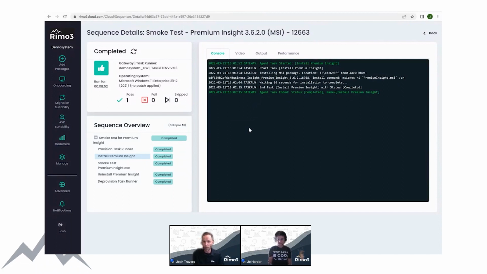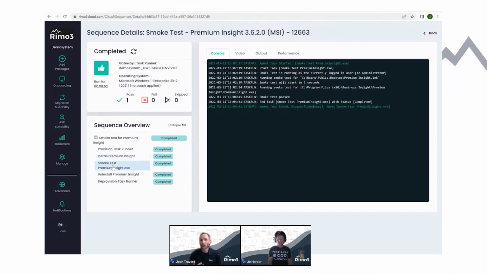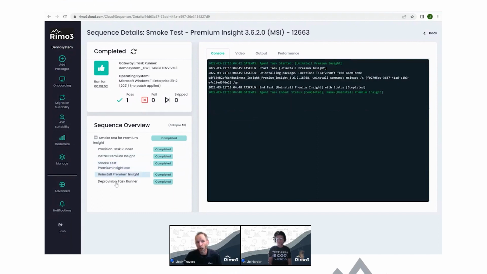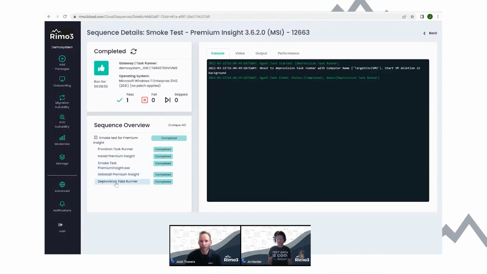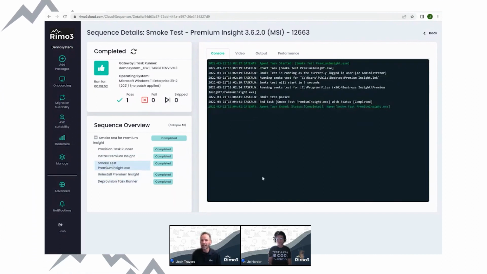Within our Remo3 automated process, we're validating that deployment installation works. Then, based off of that intelligent information, we're going to dynamically test it based on those executables, those services, the child processes, etc. And then we're going to uninstall the application, and we're going to deprovision that virtual environment to maximize compute. Now, all of this, again, is happening within the matter of minutes and is completely unattended.